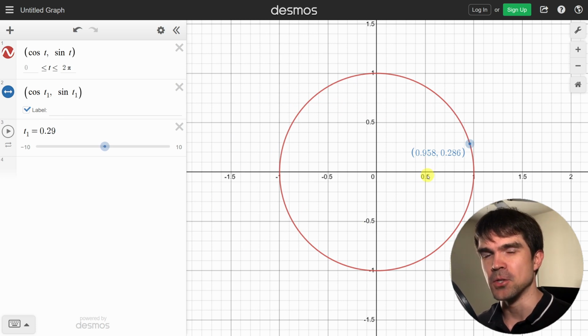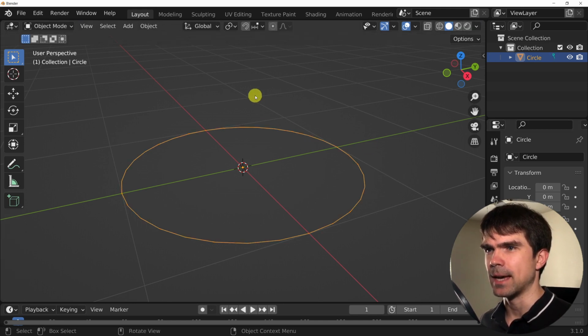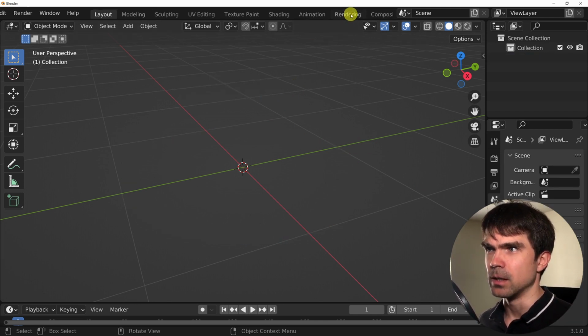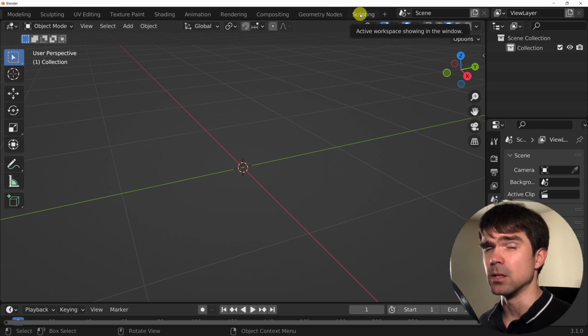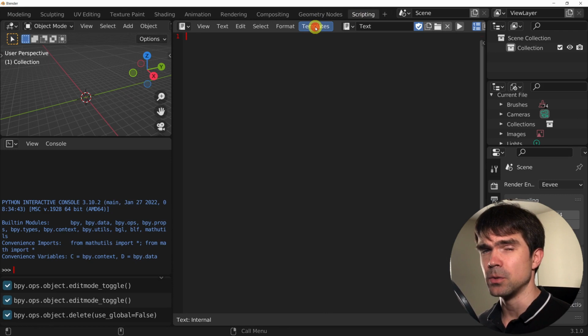So now let's jump into Blender and do this. All right, now we're back in Blender. I'm going to hit Tab to exit out of edit mode and then just hit X and then delete that circle. We're going to head up here into the scripting workspace, hit scripting and then hit new to create a new script for us.